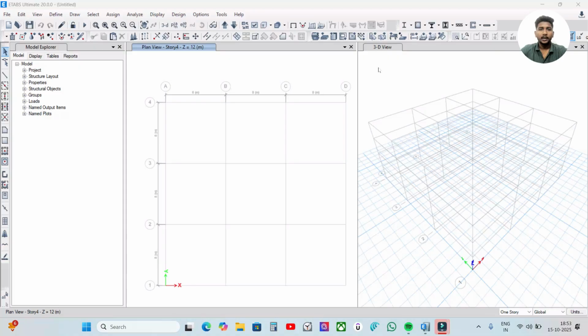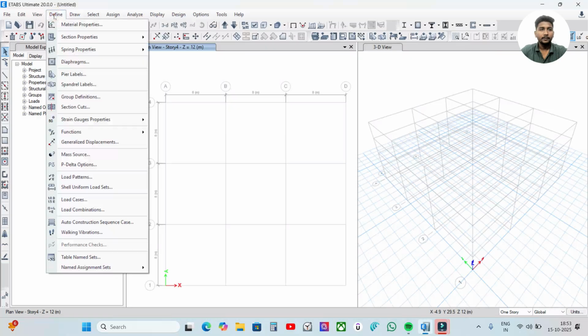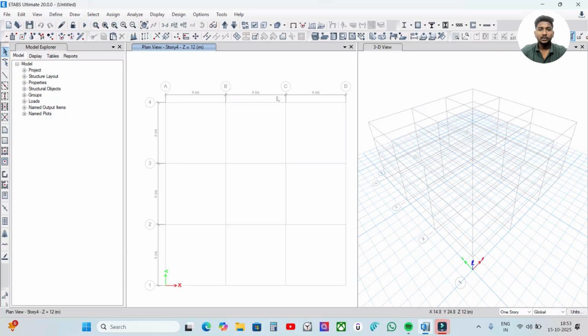Hey everyone, this is Pritham, and in this video we will see how to define the frame properties in ETABS. Just go to define. Frames are nothing but the beams and the columns. In this video we'll see how to define the beams and the columns.